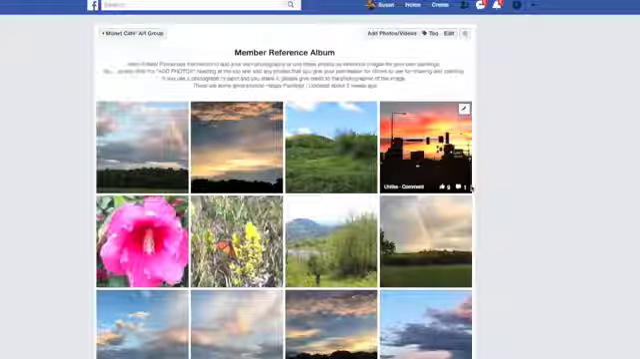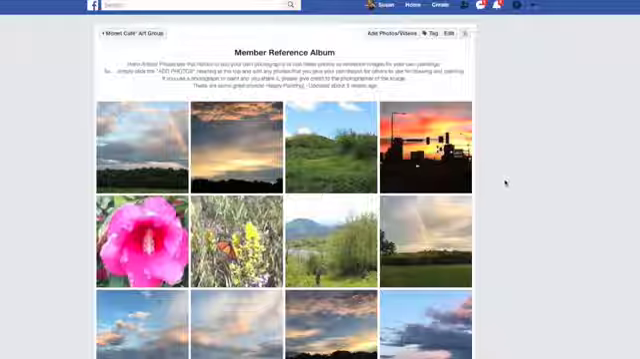Also, I mention a lot the Paint My Photo app. I believe it's pmp-art.com, and it's a site where people upload their photography. But this is our very own reference album, so I thought that would be neat.